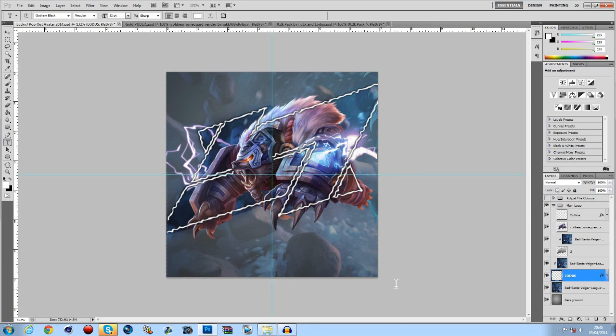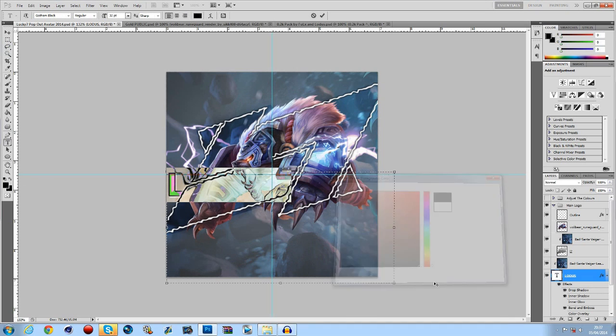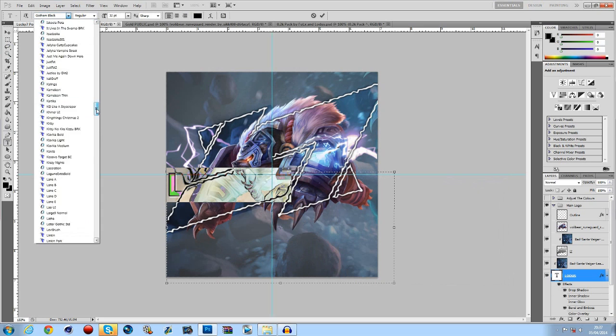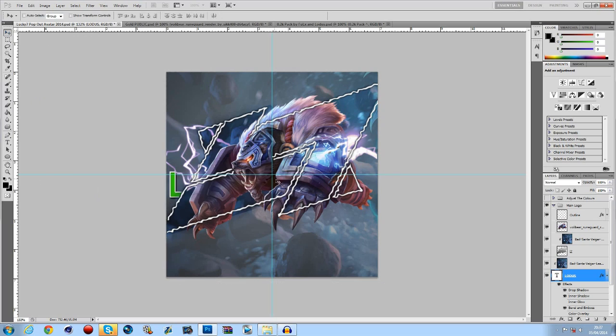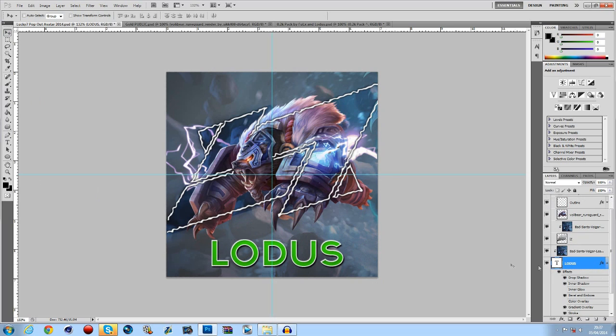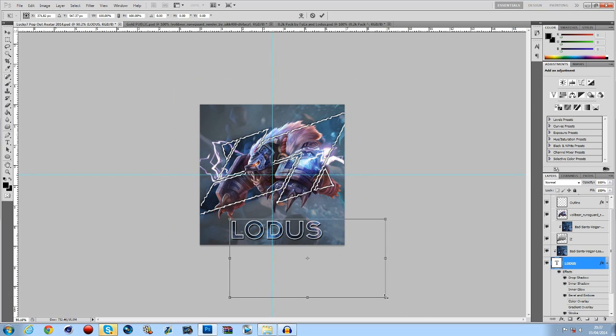So I'm just going to quickly make text again, because this is a template I've used. So Lodus, we'll get it in black. And we'll get it in Typography Pro, which is literally the best font. It's so good, looks amazing. Then I'm going to change it to extra bold, get rid of the gradient overlay, and resize it a bit, make it a bit smaller.